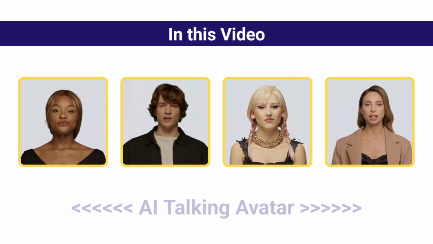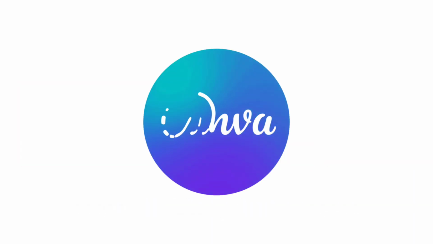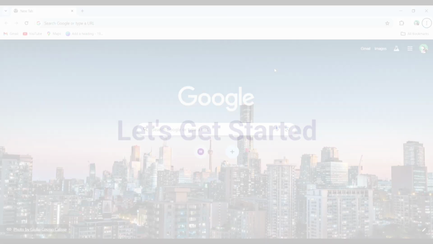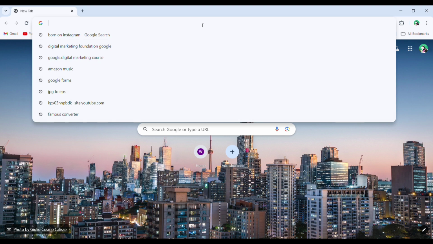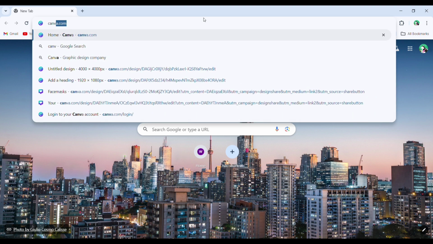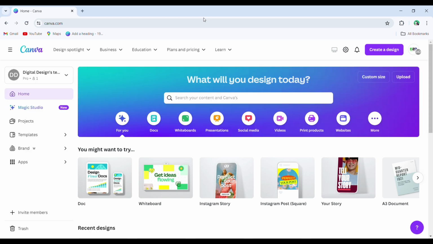In this video, I'm going to show you how to create an AI talking avatar completely free using Canva. Okay, let's get started. Open up your browser, go to canva.com and sign up or log in with your Gmail. After login, your dashboard looks like this.